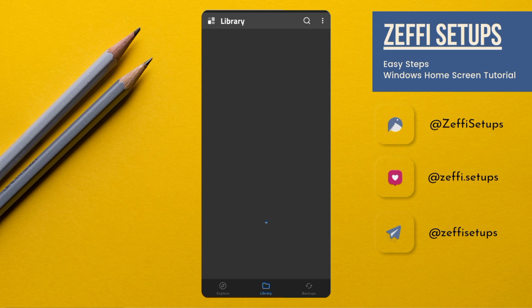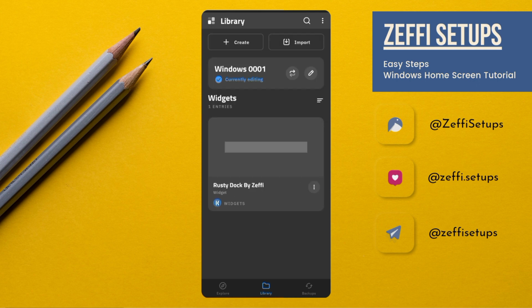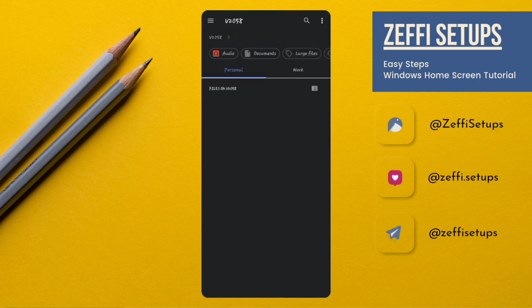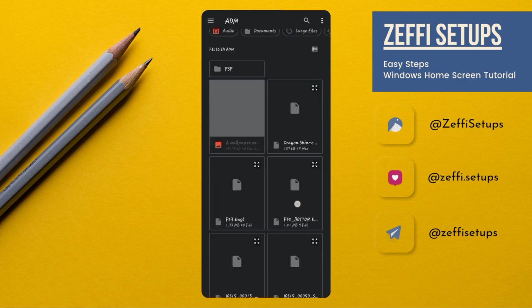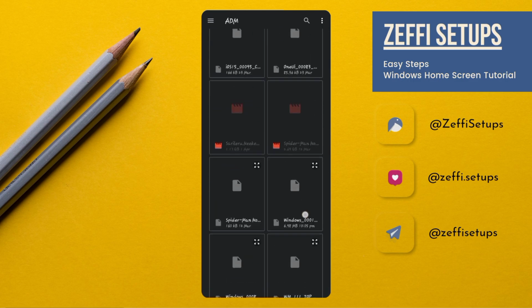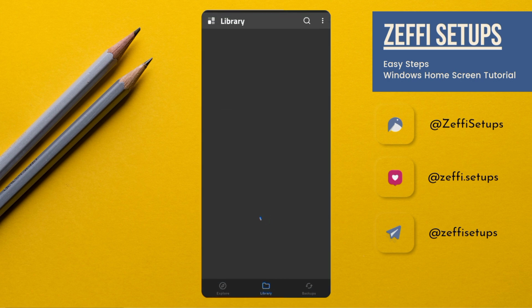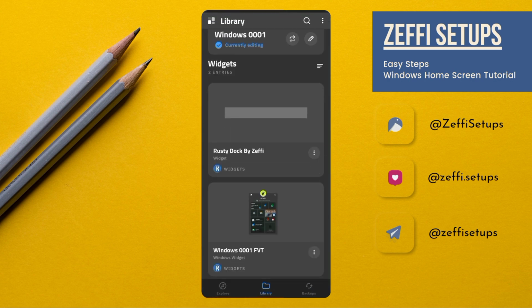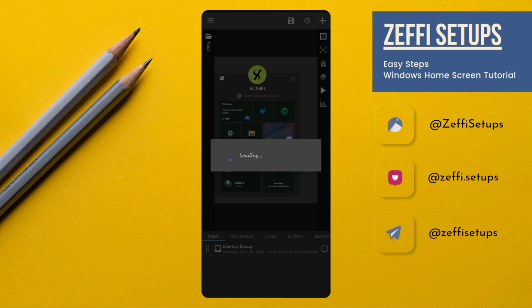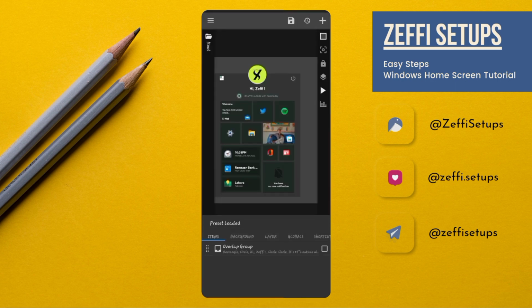Load preset, import ADM Windows 11, I think that's the one. You can also add an image like this one. I uploaded my picture here. You can also add yours, then press the save button.